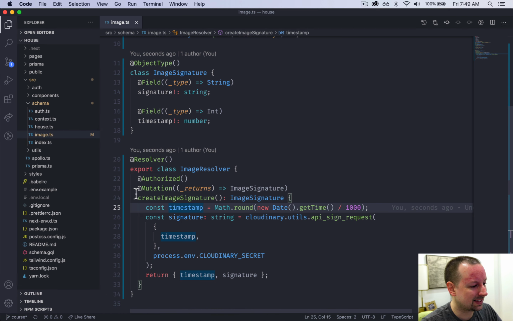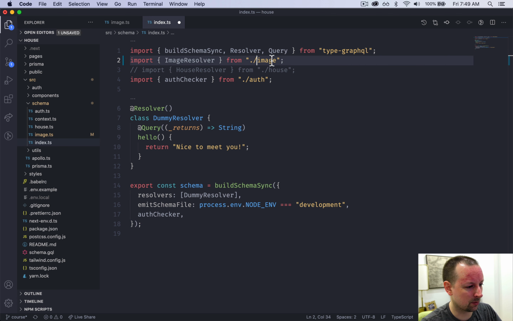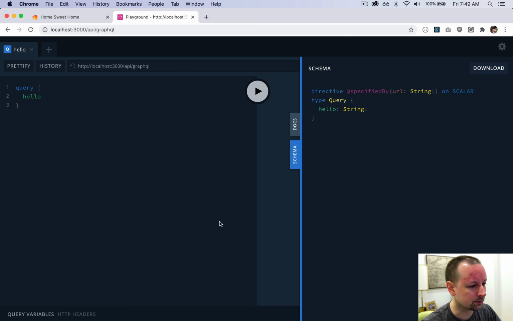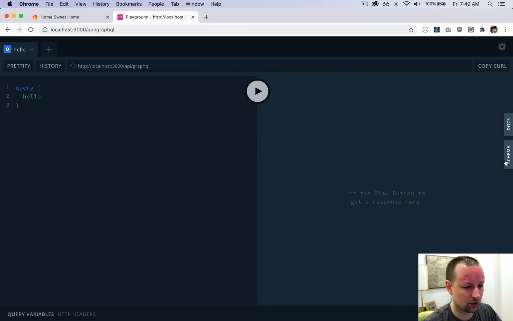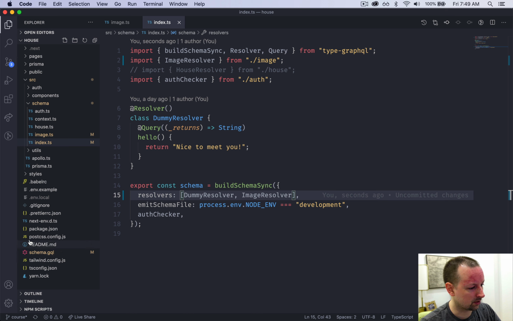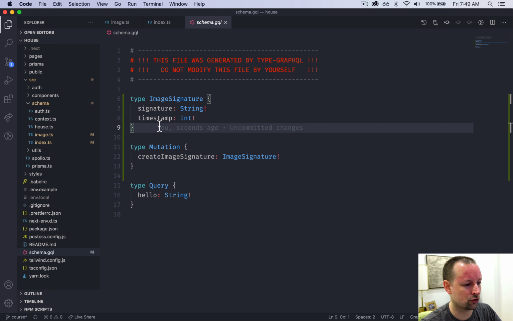So one thing we needed to do is go back into schema index, import the image resolver and then add the image resolver to the list of resolvers for our GraphQL schema. If we do that, we can refresh this, and now we have the mutation showing up, which is exactly what we wanted. And the other cool thing is that by reloading this page, it's also updated our generated schema.gql file, which is great because we're going to generate some types based on this data when we write our mutation in the browser.